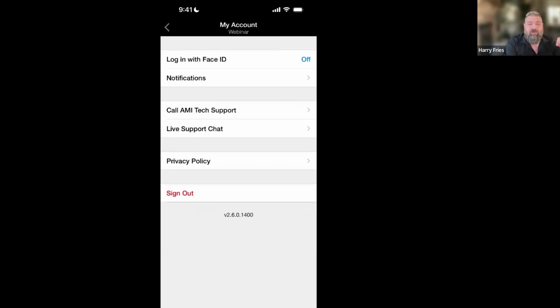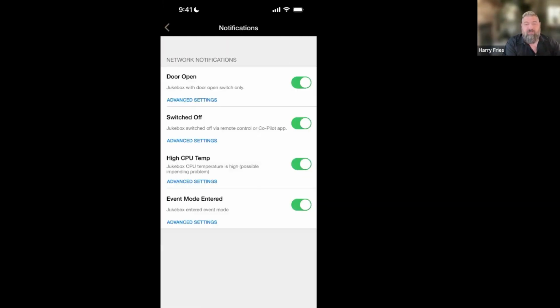The first thing I want to do is draw your attention to the notifications. Right under the login with Face ID, if you click notifications, you have options to pick from for what notifications you want to receive about all of your jukeboxes. Door open, switched off, high CPU temp, and event mode entered. These toggle on and off very easily. We encourage you to put them on, and if you want them on, they should be green.